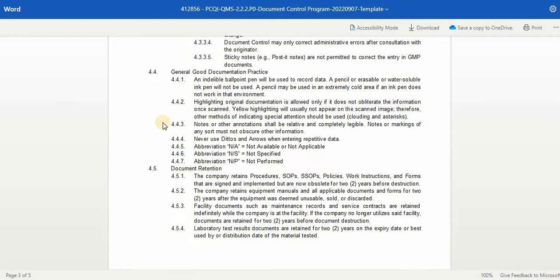Third, notes or other annotations shall be relevant and completely legible. Notes or markings of any sort must not obscure the information. Fourth, never use dittos and arrows when entering repetitive data. Fifth, abbreviations: NA stands for not available or not applicable, NS for not specified, and NP for not performed.